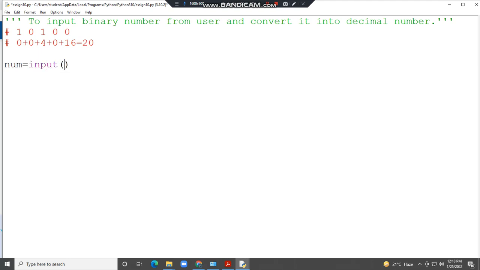Whatever input you are taking from the user side, suppose that number is given in the num variable, enter binary number. Now here what we need to do, we are going to multiply this string, this number from the back side, right? So we need to reverse this number firstly, and after that we are going to multiply it by 2 raised to 0, 1, 2, 3 and 4.